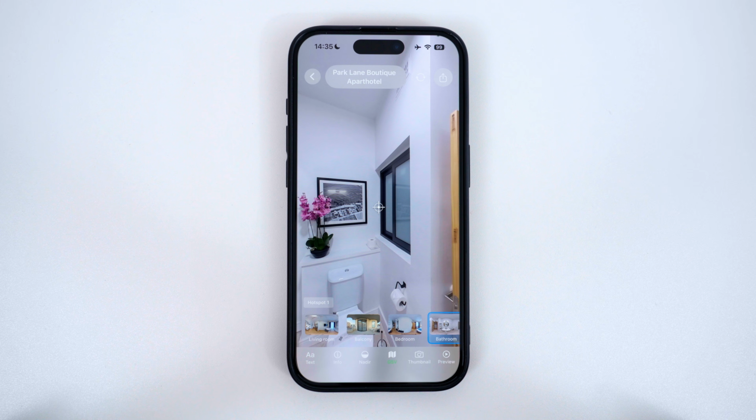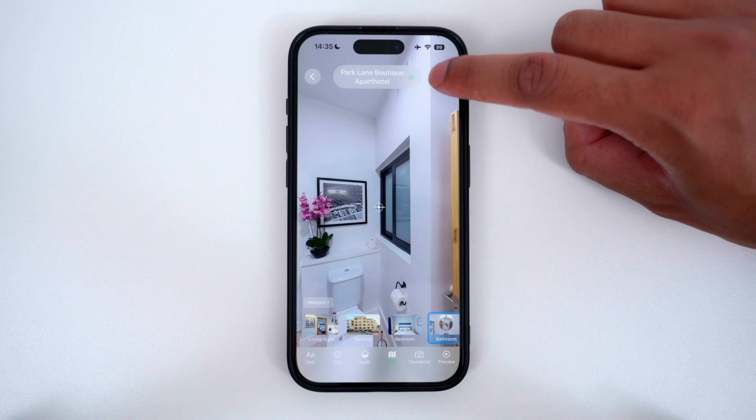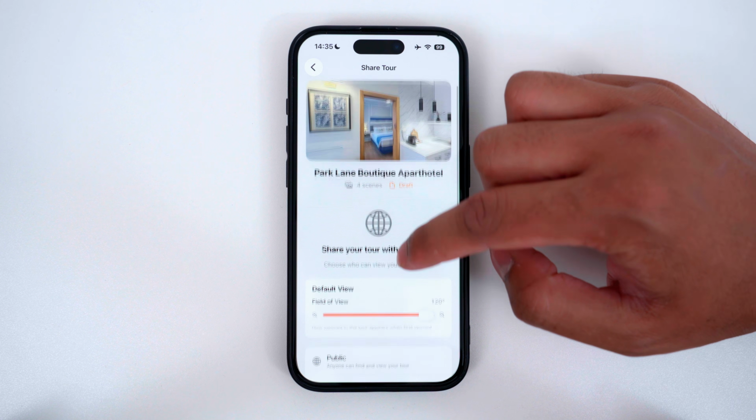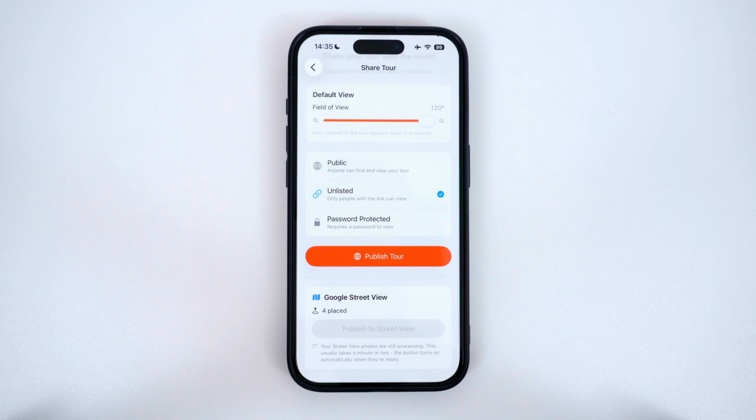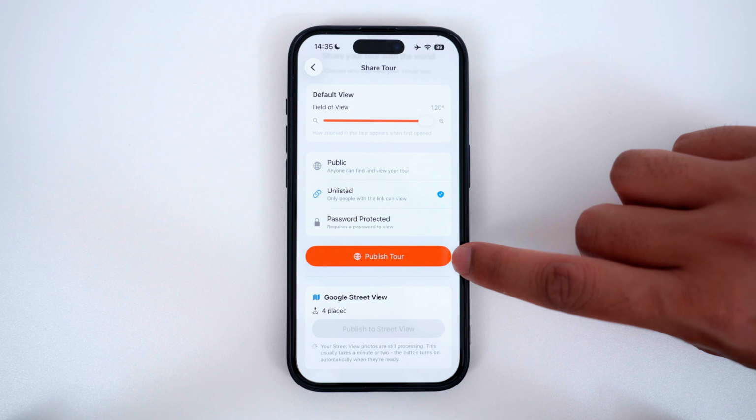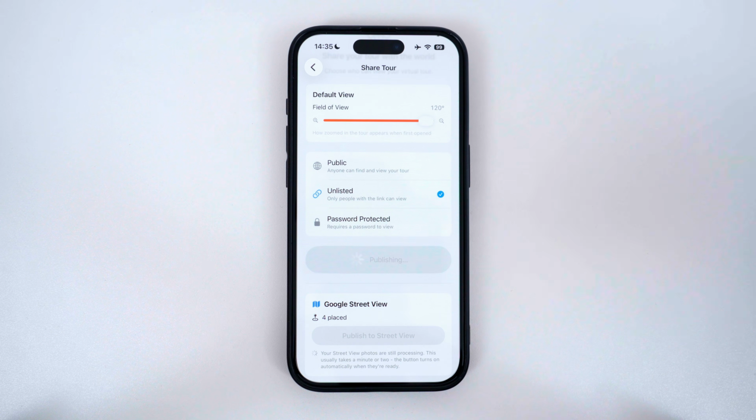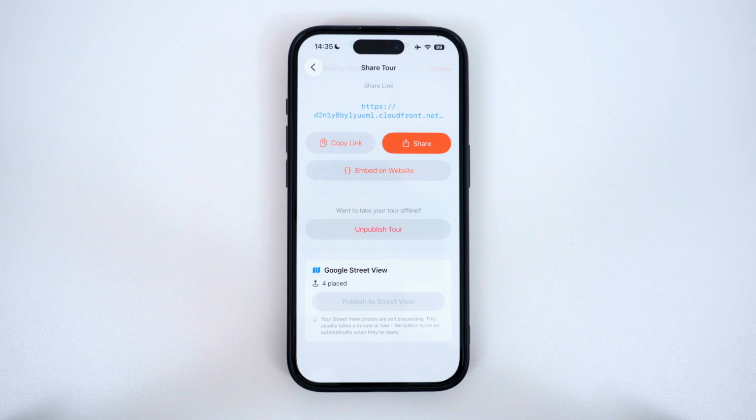The next step is to sync the tour to the cloud. To do this, tap Sync and wait for the tour to finish saving to the cloud. Now the tour is synced. The next step is to publish the tour. So to do this, tap Publish, scroll down. To publish the tour to the web, tap Publish Tour and wait for the tour to publish. Now you have a link you can share with anyone online to view the tour.